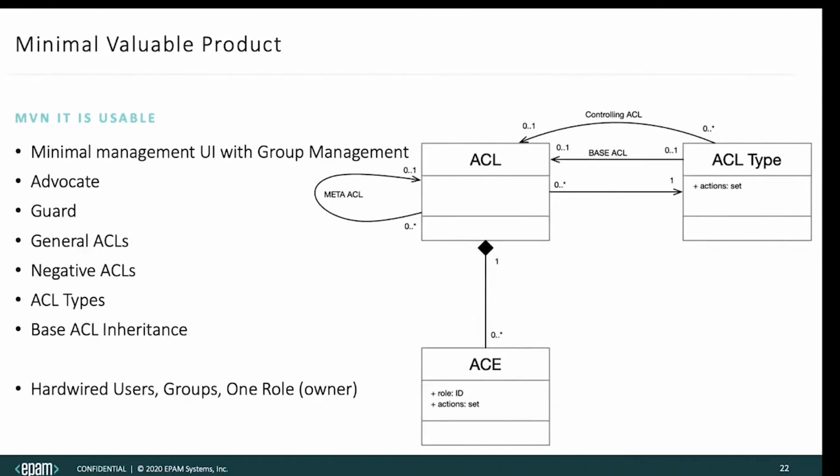For the minimal viable product, we are aiming to have the management UI with group management, so that we can manage the groups which are relevant for our own management application. It's very important to understand that even though we have a group management, this group management is not for the general business applications. It's for the access control management application, which is itself a business application.